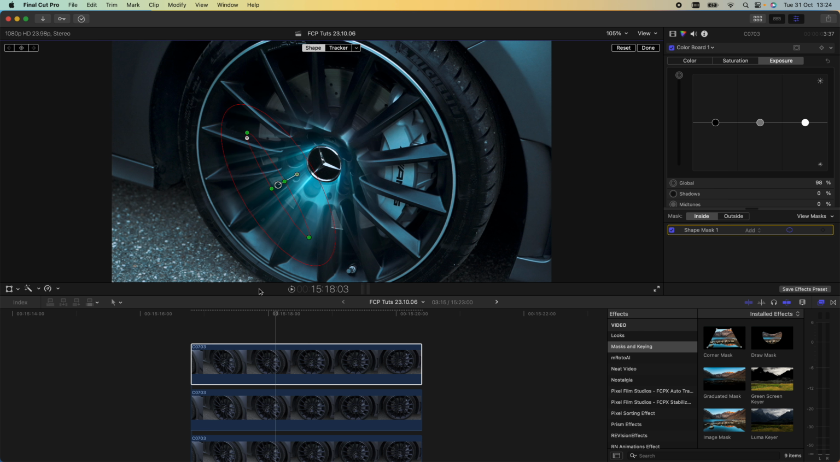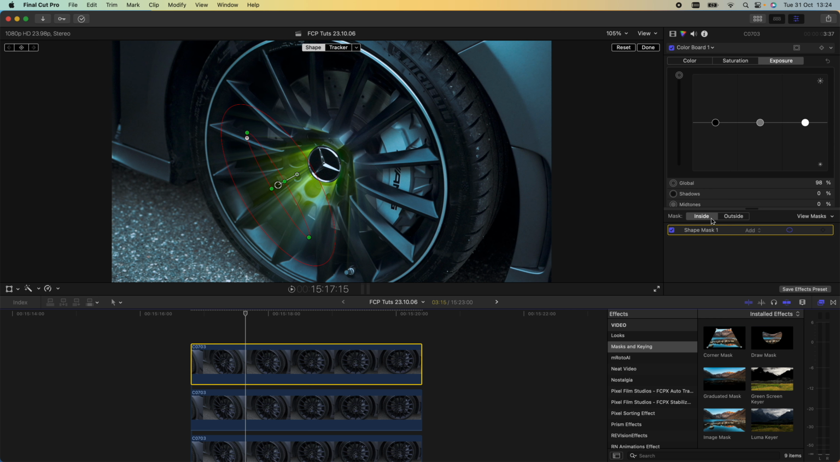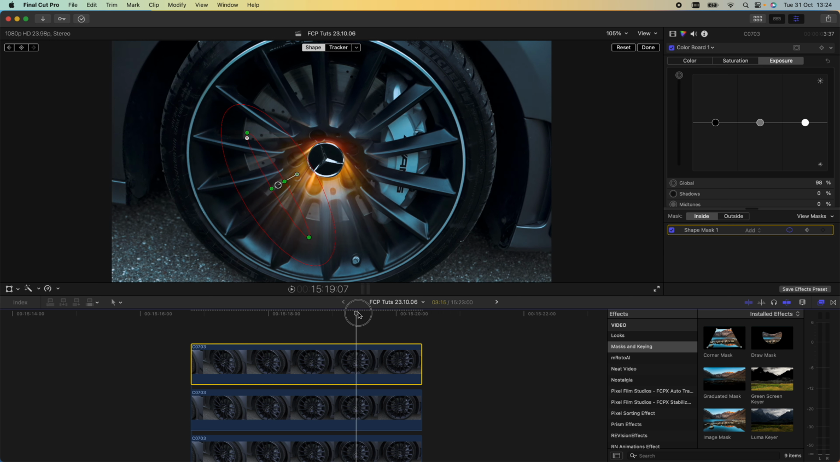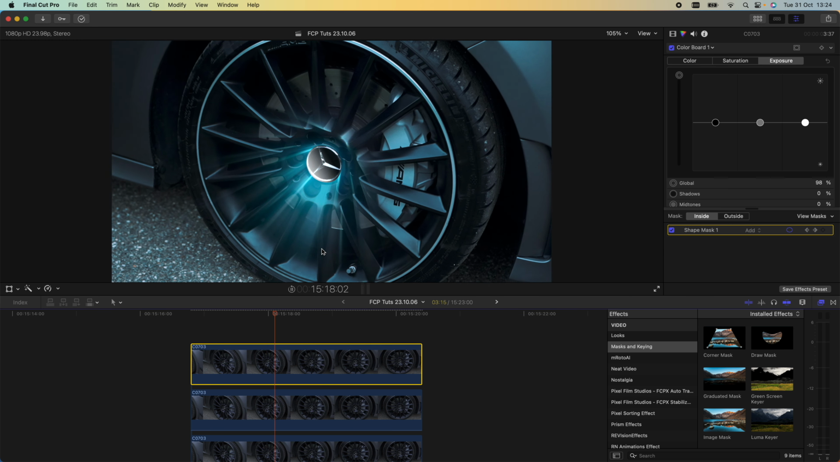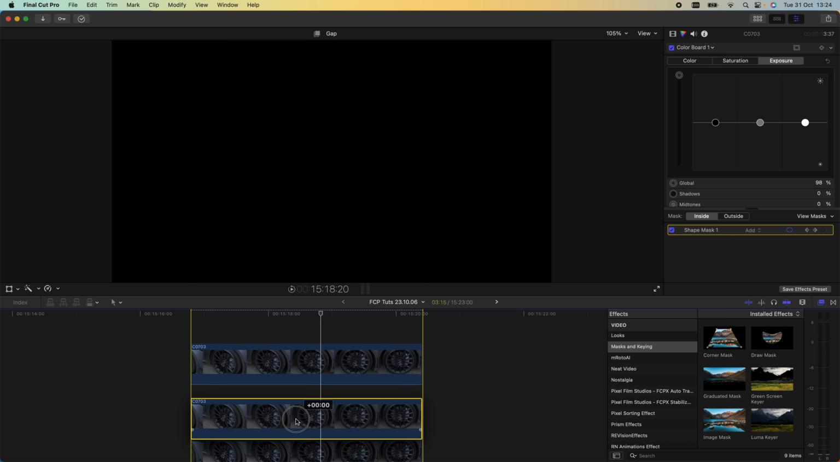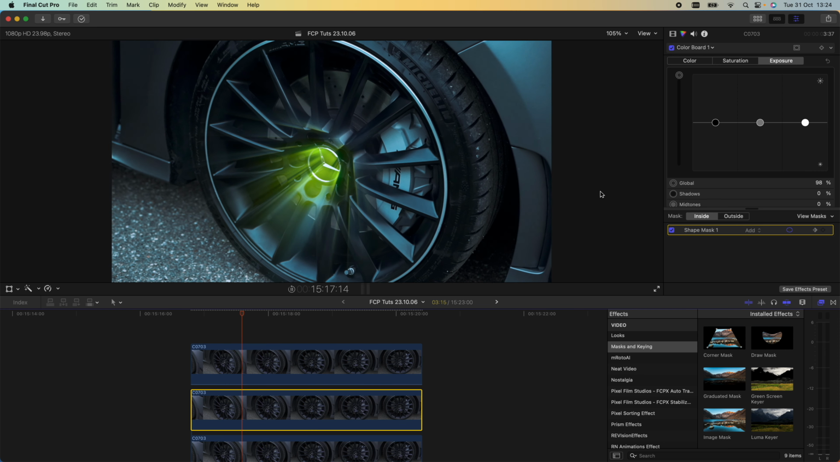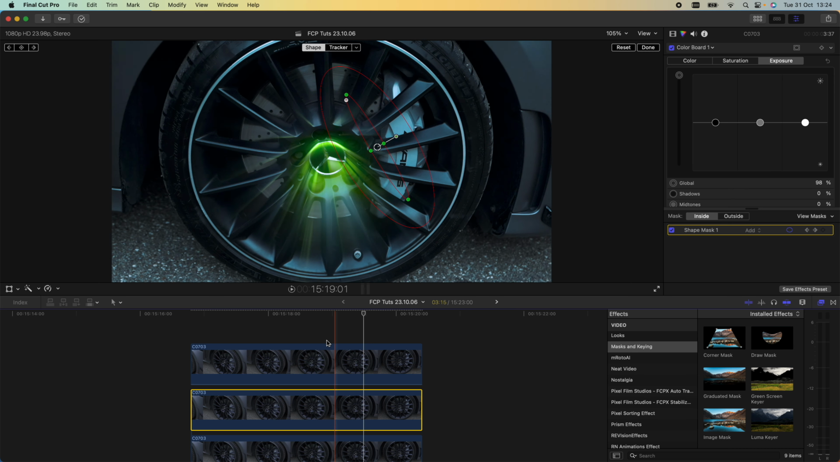So I'm going to keyframe this around about here. Down on the shape mask, we can keyframe this. So I'm going to press the keyframe button and then move across my video clip and let this wipe across the video. Then if I drag this underneath my other layer, we have this nice light wipe effect.